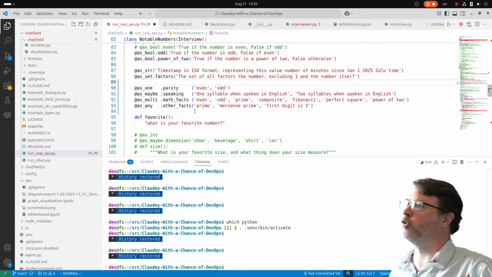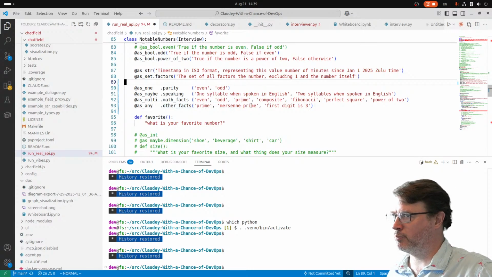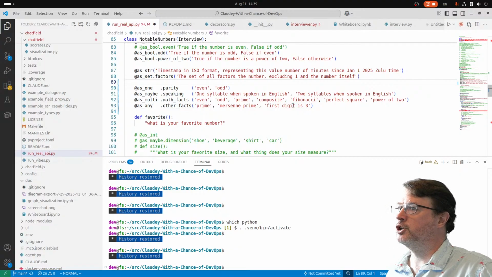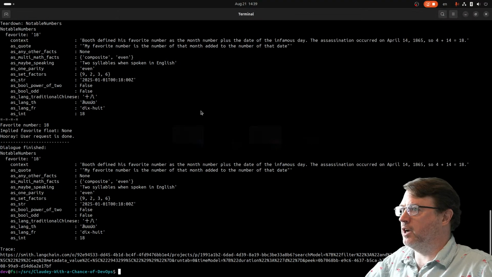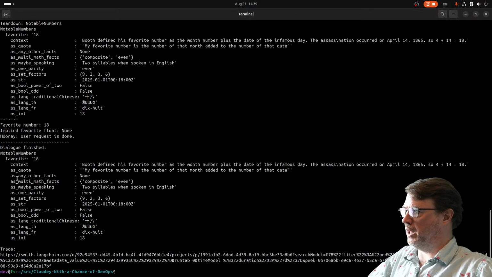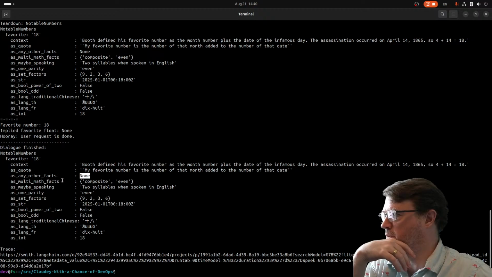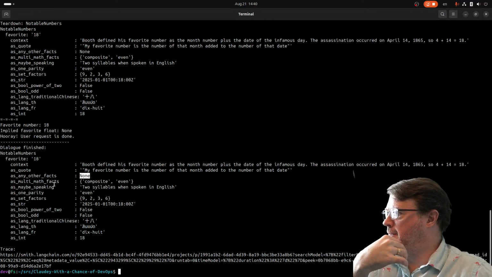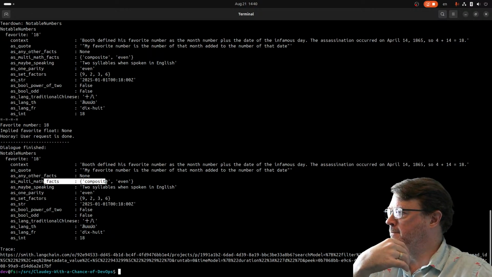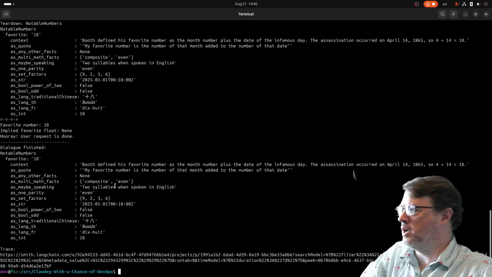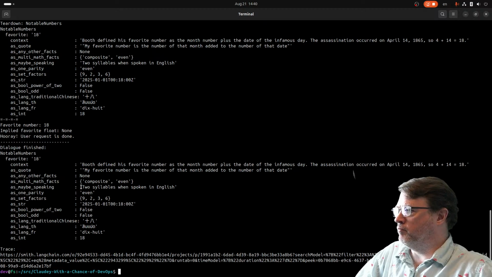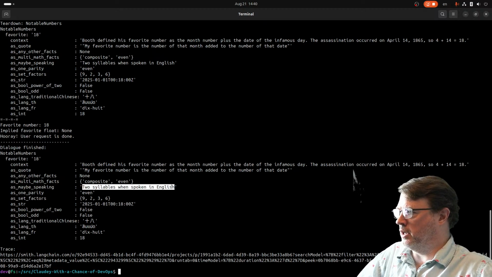And in fact, the number 14 is not prime, not Mersenne prime, and does not begin with 3. So that's why these other facts do not apply. So awesome. Oh, incidentally, it's returned none. I do have some maybe small type bugs or something, but that's great. So then these math facts: it is composite and it is even, is 2 syllables when spoken in English.